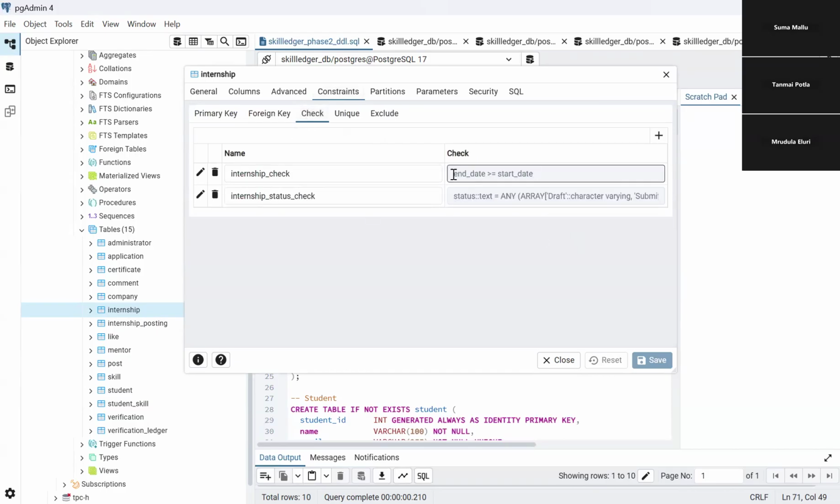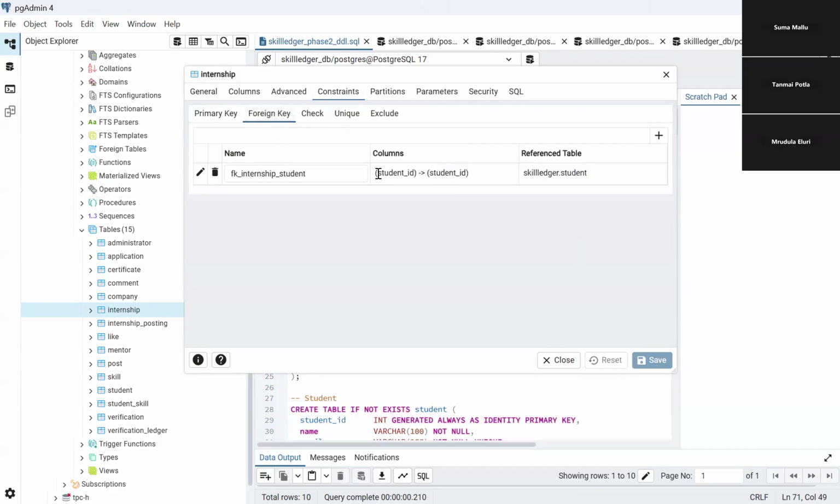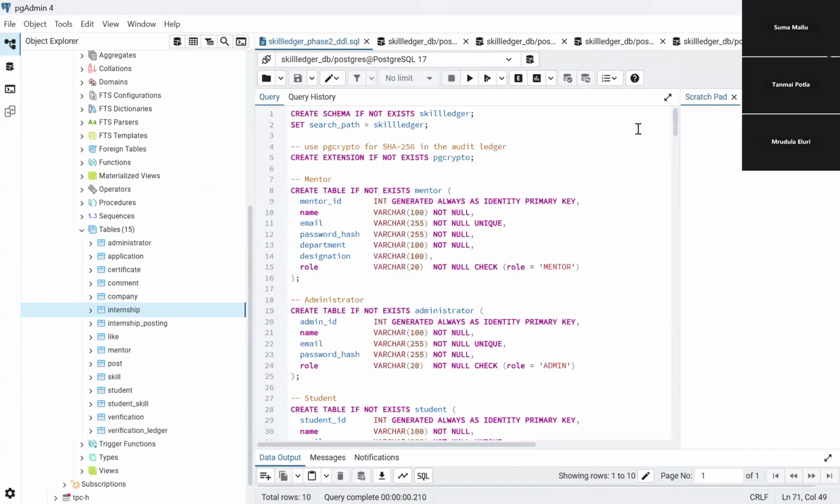Foreign key constraints link each internship to a specific student. Similarly, key relationships exist between all dependent tables. The structure enforces referential integrity across our system and makes sure that no orphan records are created. So, it will be taken over by my teammate.